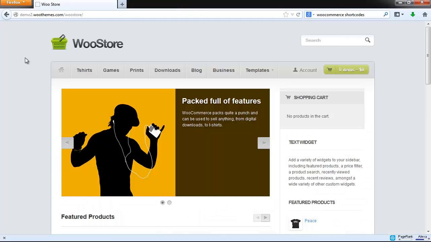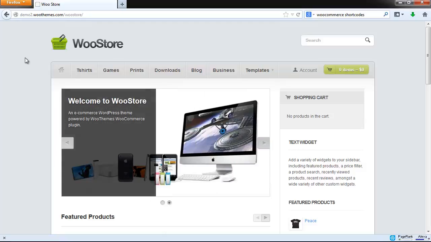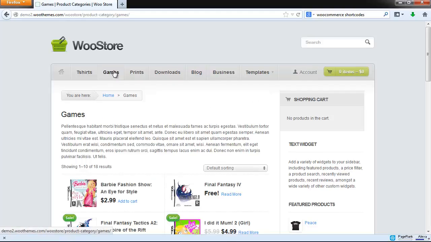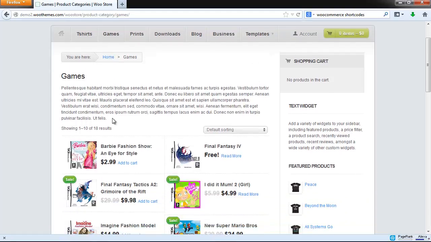And you would use this same shortcode technique to make a custom product category page. This is the WooCommerce sample store. So let's go to this games page, for example. You see it's got some text here at the top. If you were just using the default generated product category, you would not be able to put this text.